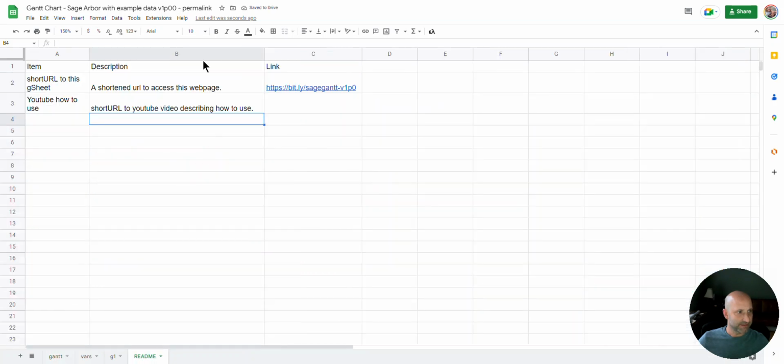There's a README, and if you want this, you can go to this shortened abbreviation bit.ly/sage-gantt-v1p0.